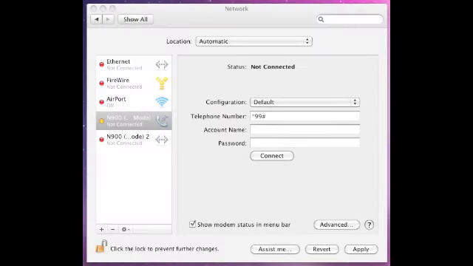On Mac screen, you will get two new network adapters. Choose the one that has a phone icon. In this initial dialog, the only thing you need to add is the telephone number, which is *99#.